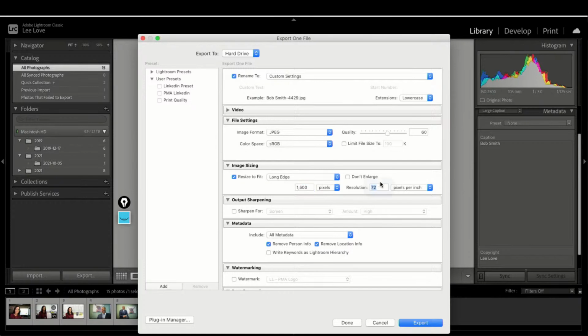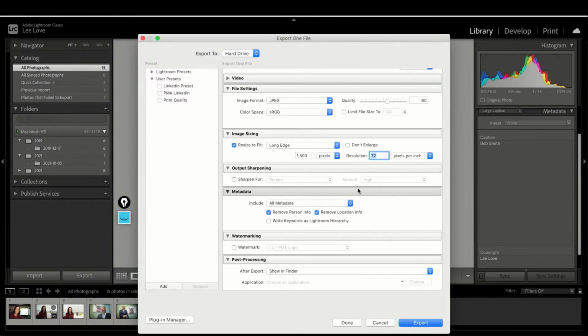I want to set it to 72 DPI or pixels per inch. That's going to be my web version. And send it to them. And that's pretty much it.